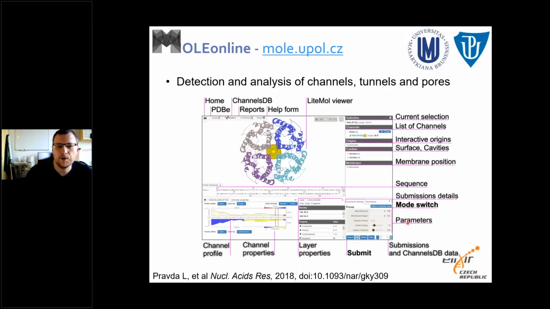So we developed years ago Mole Online, which is available at mole.upol.cz. And this is our tool for the detection and analysis of channels and tunnels. Upon uploading the structure, either from the PDB or from your own structures, as we will hopefully see at the end, you will see the structure, and then you can calculate either a pore or a channel.